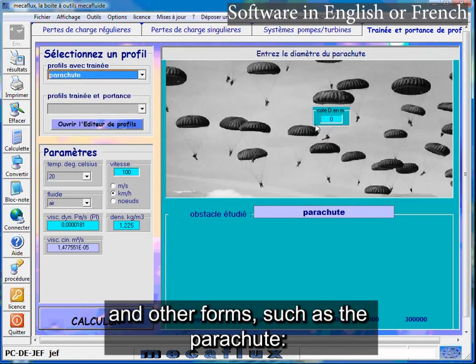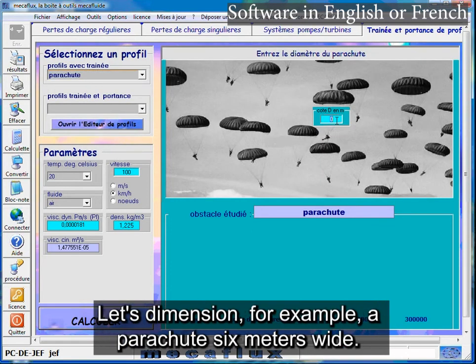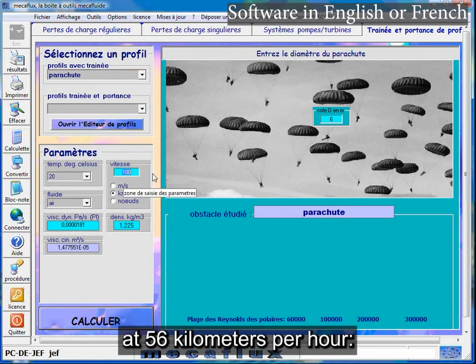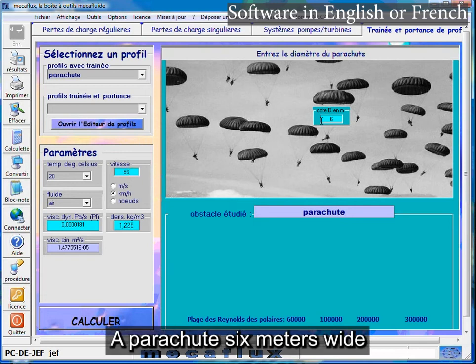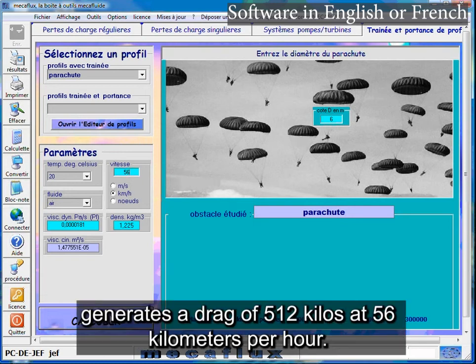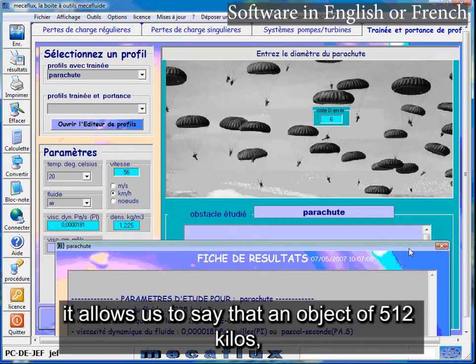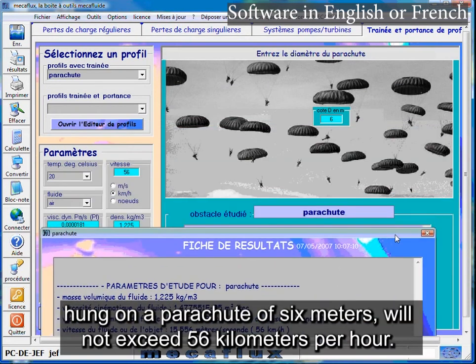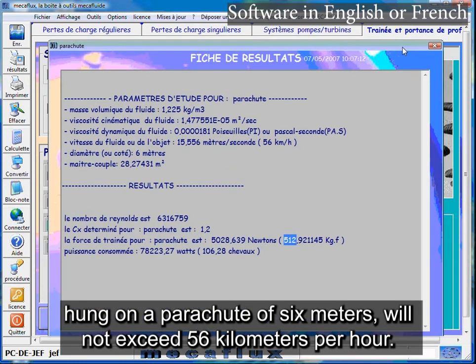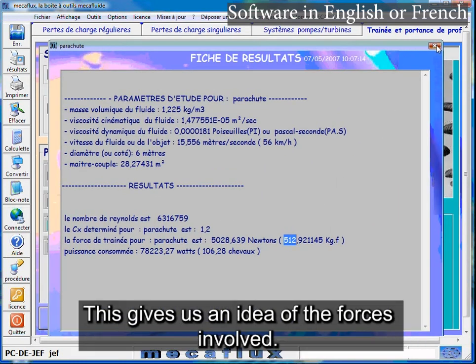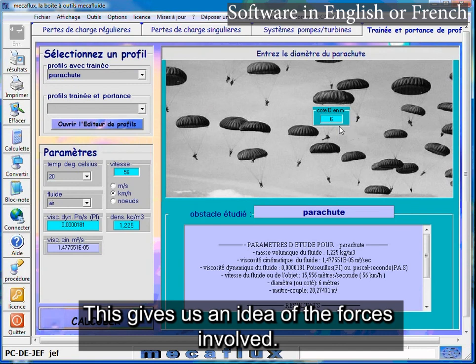And other forms, such as the parachute. Let's dimension, for example, a parachute 6 meters wide, at 56 kilometers per hour. A parachute 6 meters wide generates a drag of 512 kilos at 56 kilometers per hour. It allows us to say that an object of 512 kilos, hung on a parachute of 6 meters, will not exceed 56 kilometers per hour. This gives us an idea of the forces involved.